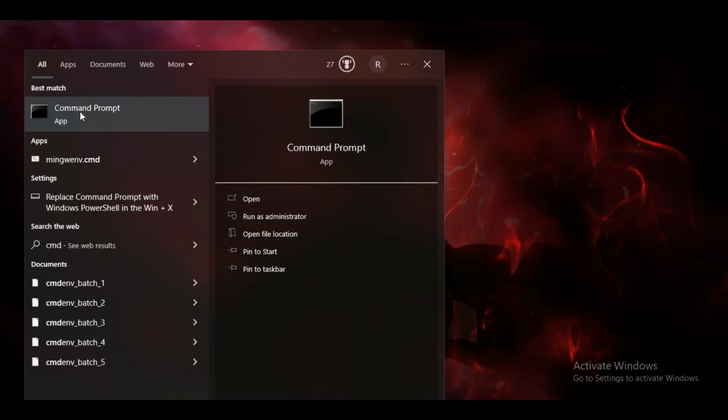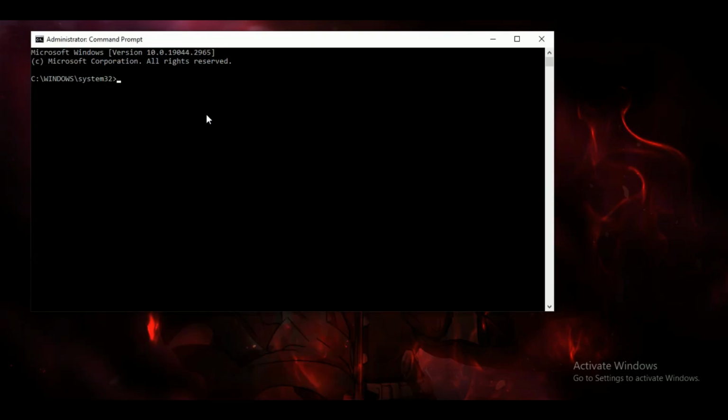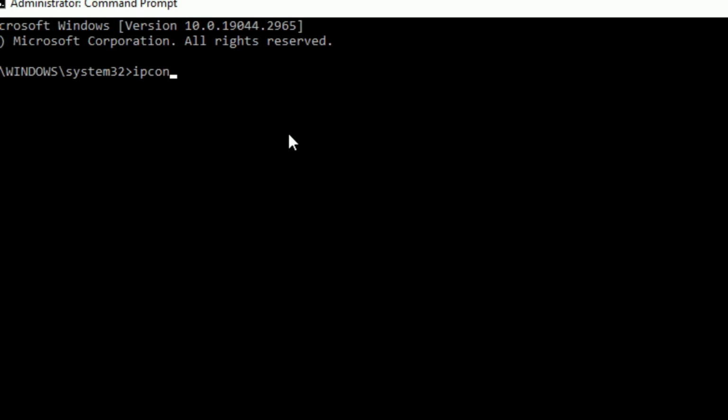Alright guys, so first of all, on the home page of your PC, just tap on the search bar and search for CMD. Just run it as an administrator by right clicking on it and press yes on the prompt. Alright, so you can see that your command prompt is open and running.